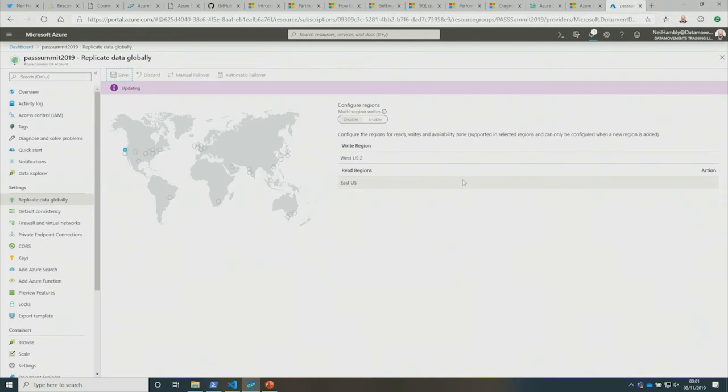That's for a read. Once I've got both of them provisioned, I can then choose if I want them both to be master writes. So at the moment, I've got a single write region, which will be the West US 2. I've added in East US. When that's provisioned, I can then decide whether it's going to be a write region as well. We'll come back to that.